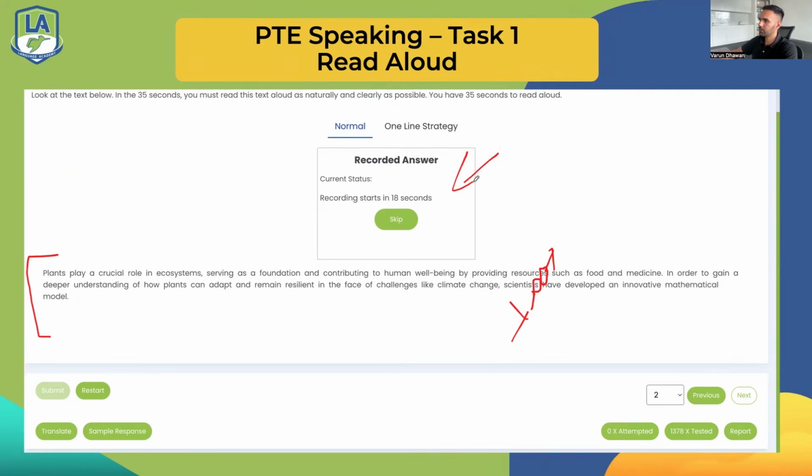You'll be given 35 seconds to give your response. You'll be able to finish in around 20 seconds. And once you're done, don't wait for the recorder to stop by itself.